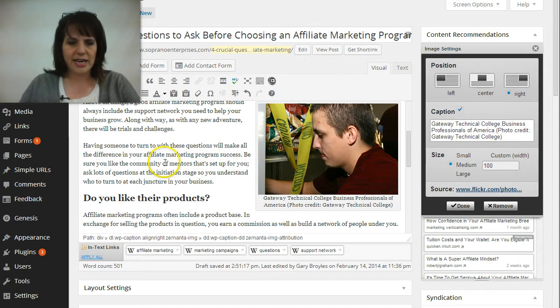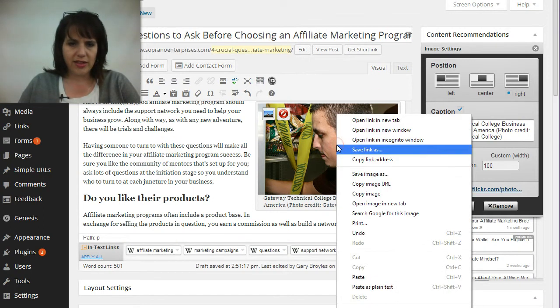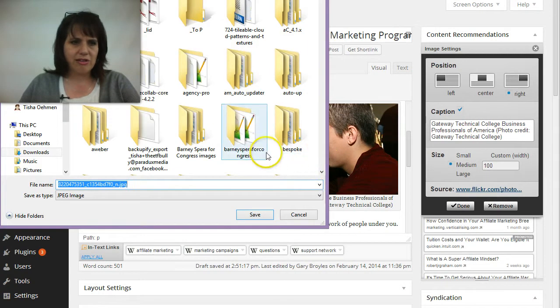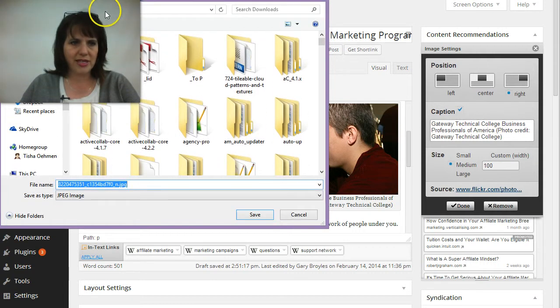So a couple of things that I need to do. First, I need to right-click on this image, again using Chrome, and I'm going to click Save Image As. And I'm just going to go ahead and leave it the way that it normally comes through, and I'm going to save it to my Downloads folder. That's where it automatically wants to save.